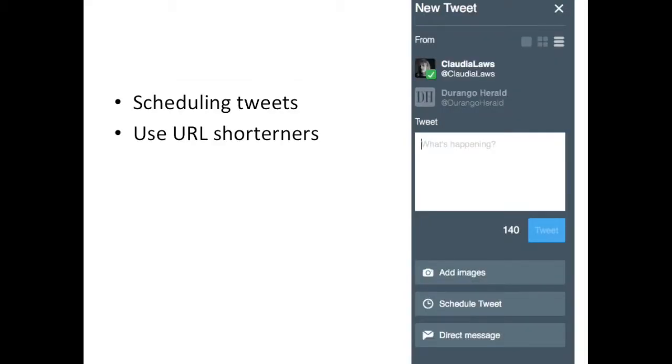The other thing that you can do in TweetDeck that's really nice, and those of you on the copy desk that have started using TweetDeck for the Herald at night are very aware of this: you can schedule tweets out. You just type the tweet. Here I'm selected as Claudia Laws, so you want to make sure and uncheck Claudia and select the Herald if I'm tweeting as the Herald.